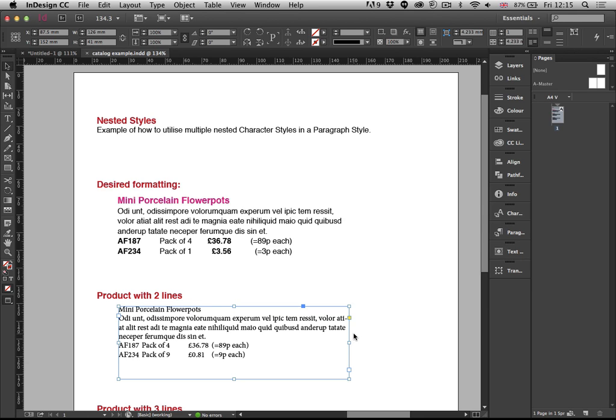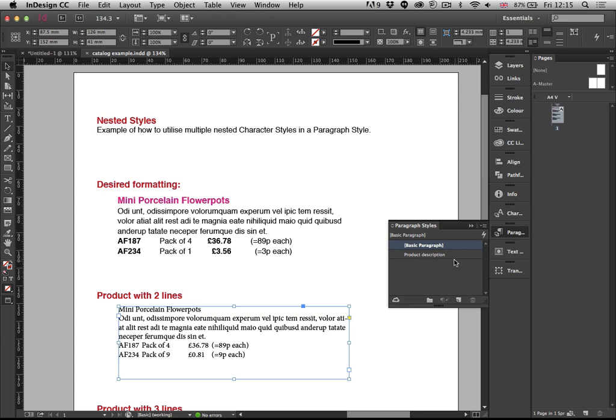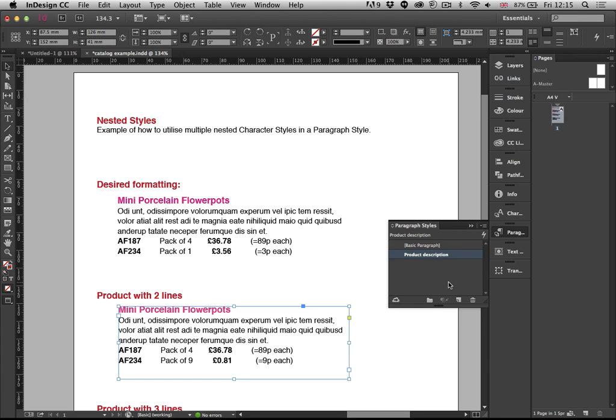So look at this. I have that one selected, okay? And I go to my paragraph styles panel, and there's the product description style. It's just one style, but as soon as I apply that, look at that. It applies completely different styles, and it knows where it needs to change the formatting.